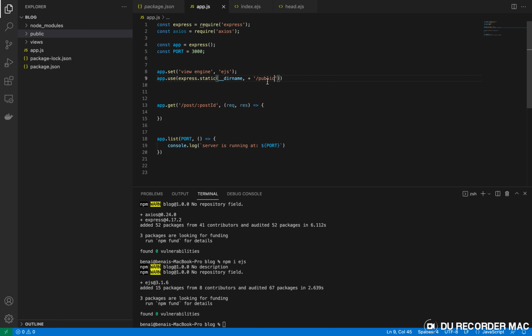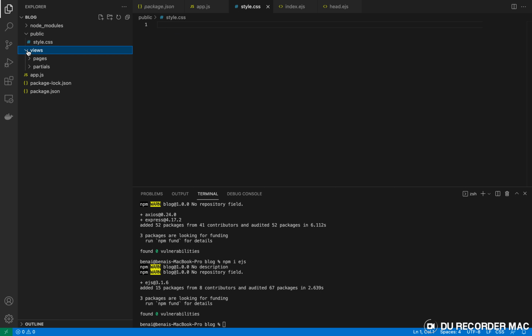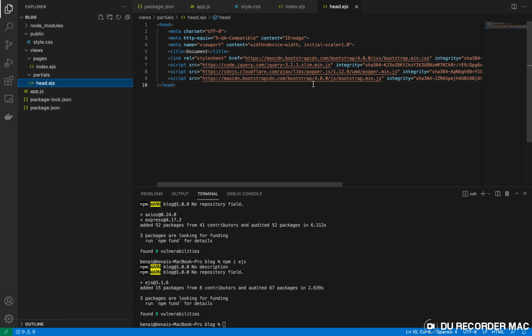We'll say this public folder is a static folder. Generally in this static folder we can include images, styling files and so on. These are all static things. So we are set here. We have included the public folder which will contain the style file. Let's create a file called style.css.